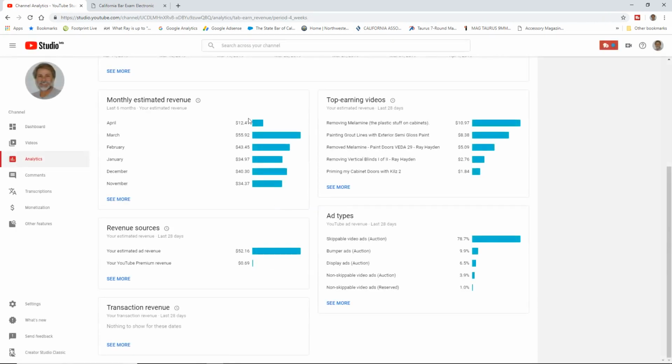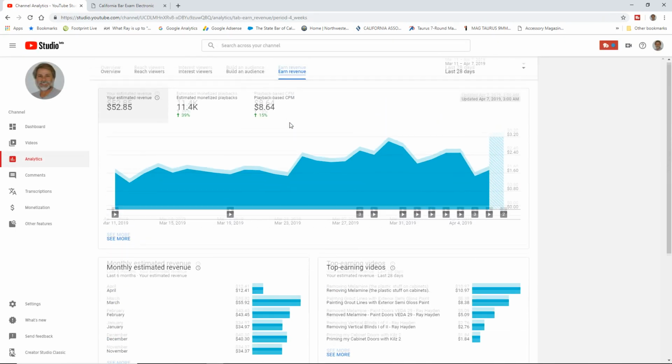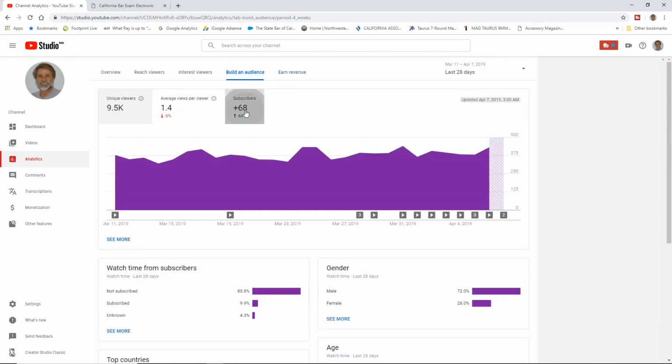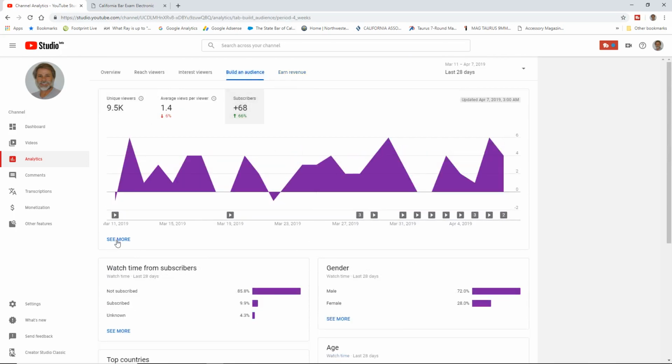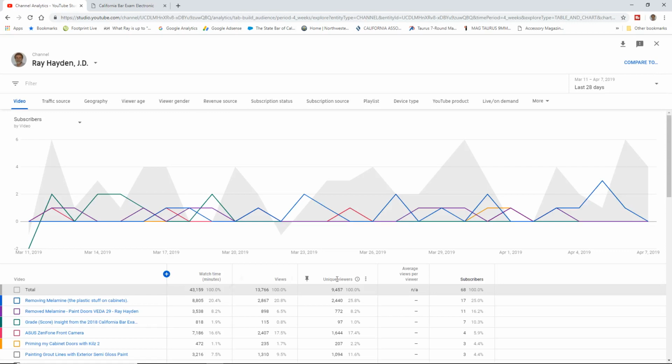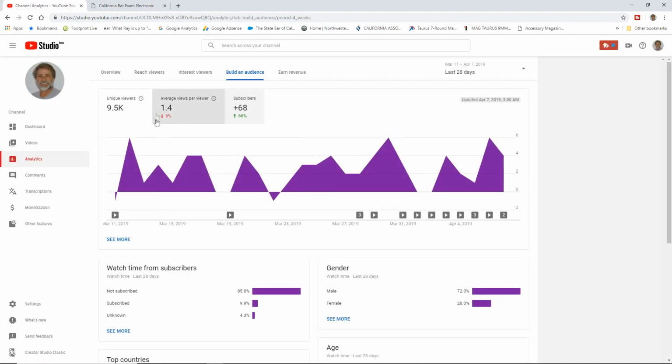If we get rid of that and we go up to, let's say we click over to Building an Audience and click on Subscribers. And then we say, hey, See More, right? Now it's going to have some different things down here. So the things that you see below the main chart on the pop-up are going to depend on what it was you were looking at from the main screen.